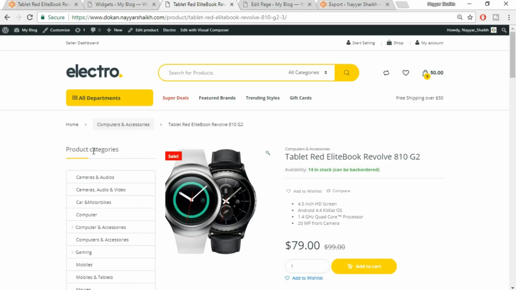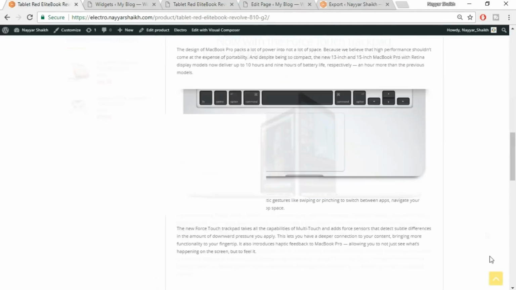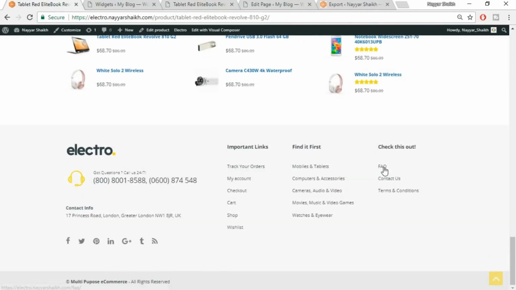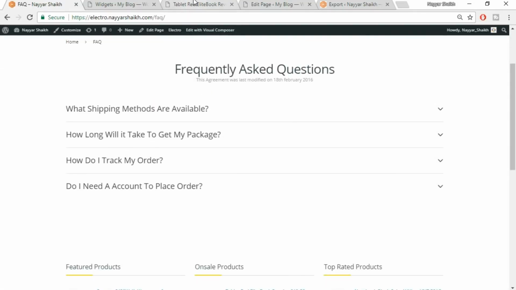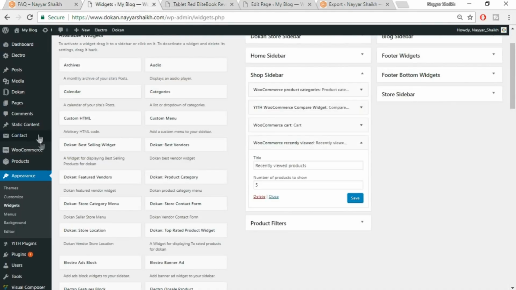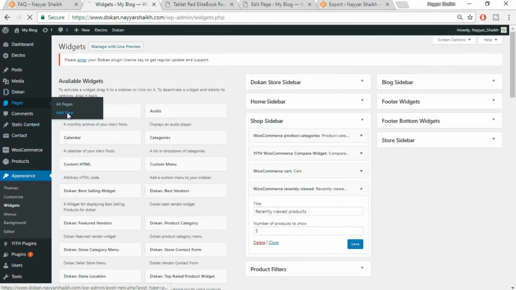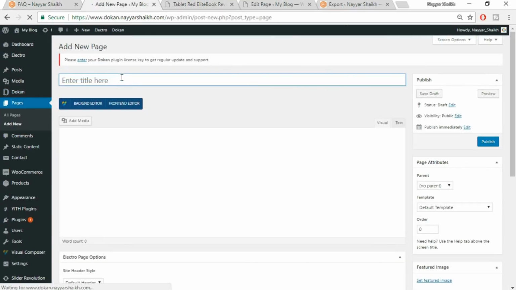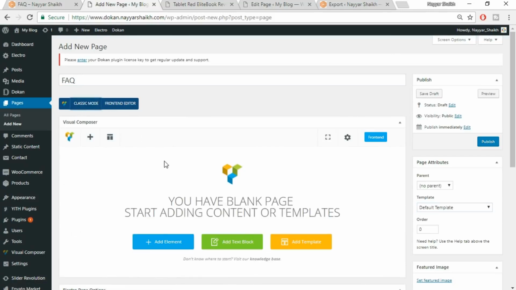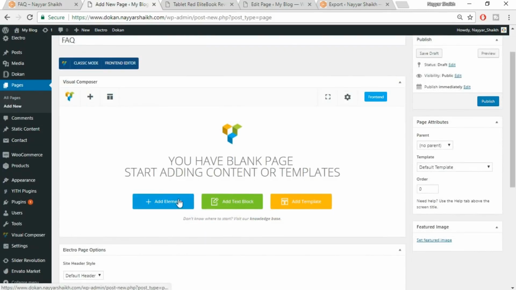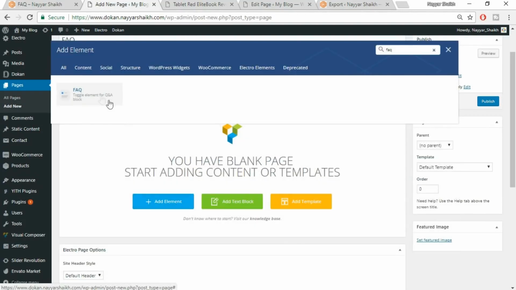Now let's add a few more pages. For example, we have created a few pages. Let's see the FAQ page, frequently asked questions page. This is the one. Let's add this. So again, come back to your dashboard, hover pages, click on add new page. Now enter the title as FAQ. Now click on backend editor, add element, search for FAQ.